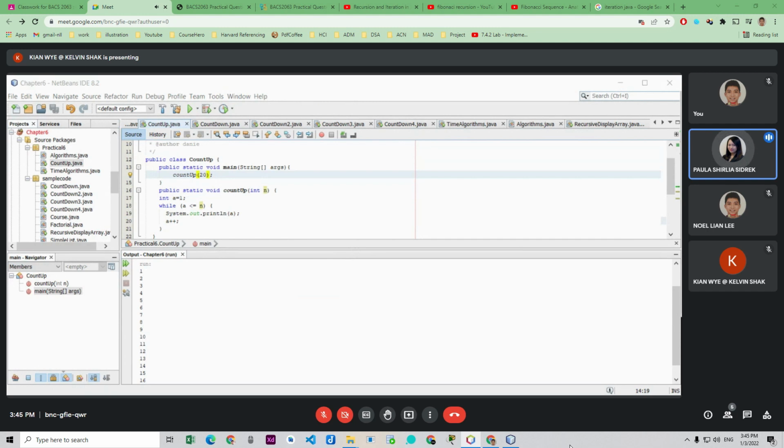What was your question again, Calvin? Is this recursive, since I didn't use n minus 1 to do it? But you have that a plus plus down there, right? Oh, that one also counts as recursive. Yeah, looking like that.